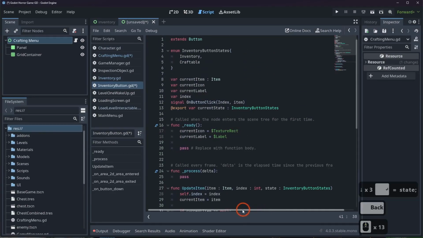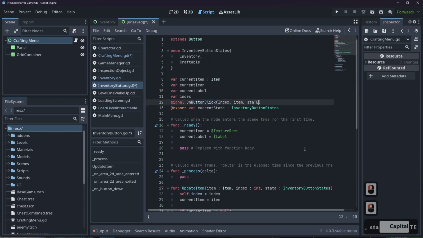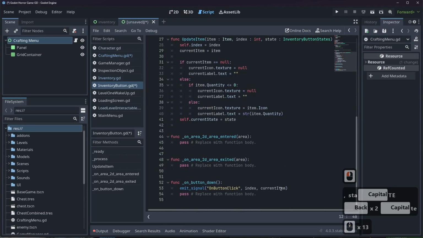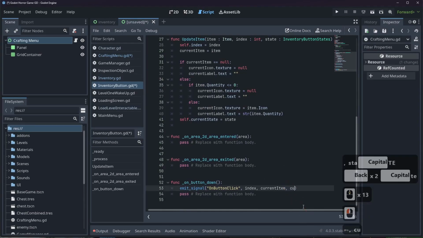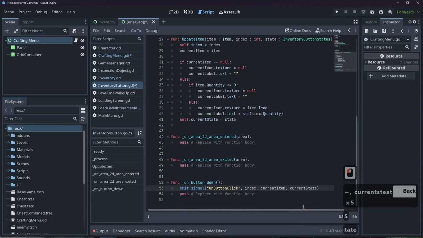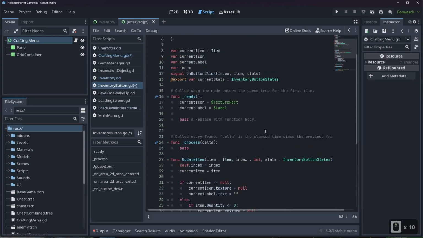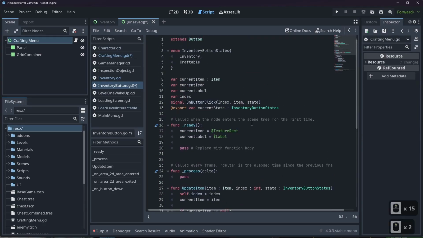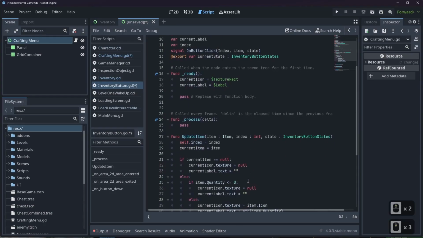Now, something else that we're going to have to change is on our button click, we need to actually pass in our state. So we'll pass in state, and we'll come down here and we'll pass in our current state like that. And I think hopefully that should be everything that we need to change. Let's take a quick gander at it. State, current state. Yeah, that should be everything.